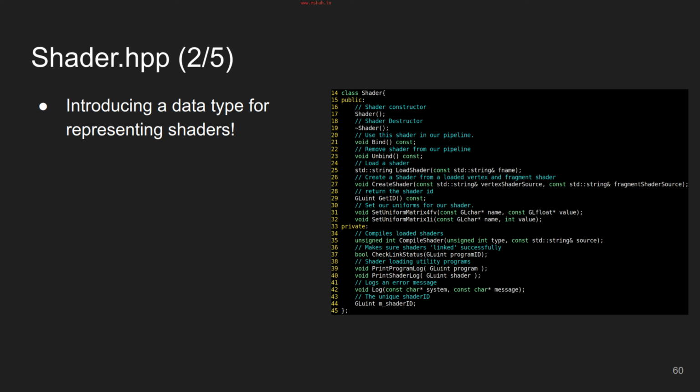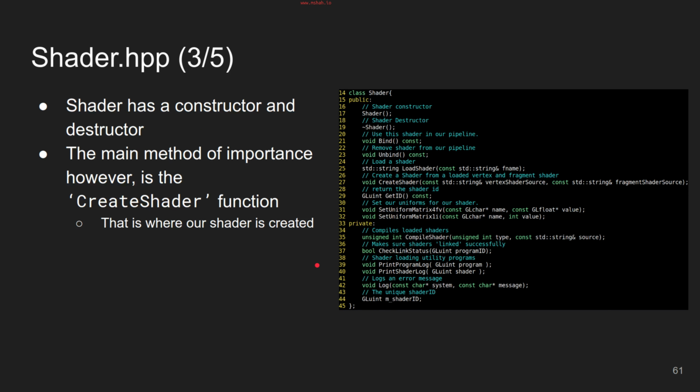Okay, so here's our data type for representing shaders. You can see some of the function calls for loading shaders, creating the shaders, and so on. Some of these things, like compiling shaders, are going to be similar for all of the shaders, and something that we might want to automate to make sure that we always compile the shader, check its linking status, print any errors, and so on, will be helpful. Okay. So there's a shader and a destructor, as always, but the create shader is really the important function here.